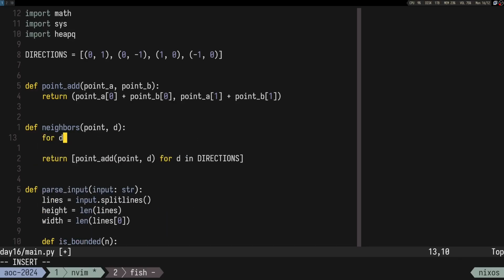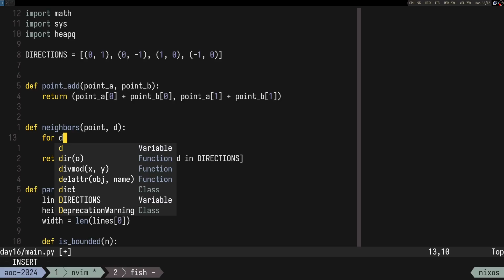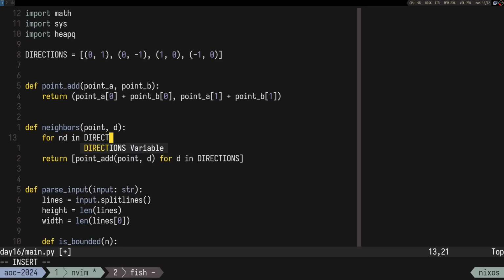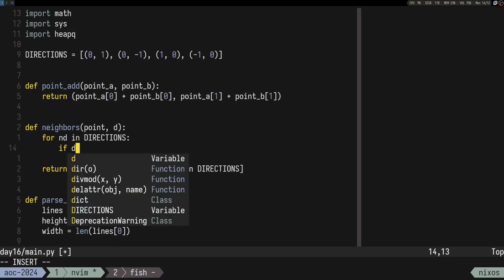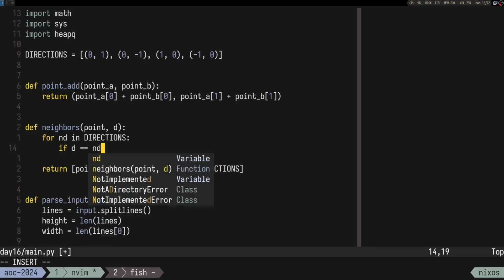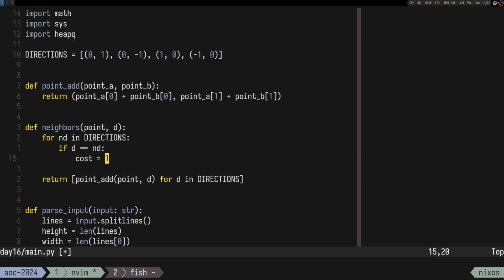So for neighbor direction in directions, right? If D is a neighbor direction, then the cost is 1 because we move forward, right? Then we need to check if it's rotated to the left or to the right. So that's like saying something like if D, so that's cost is equal to 1.